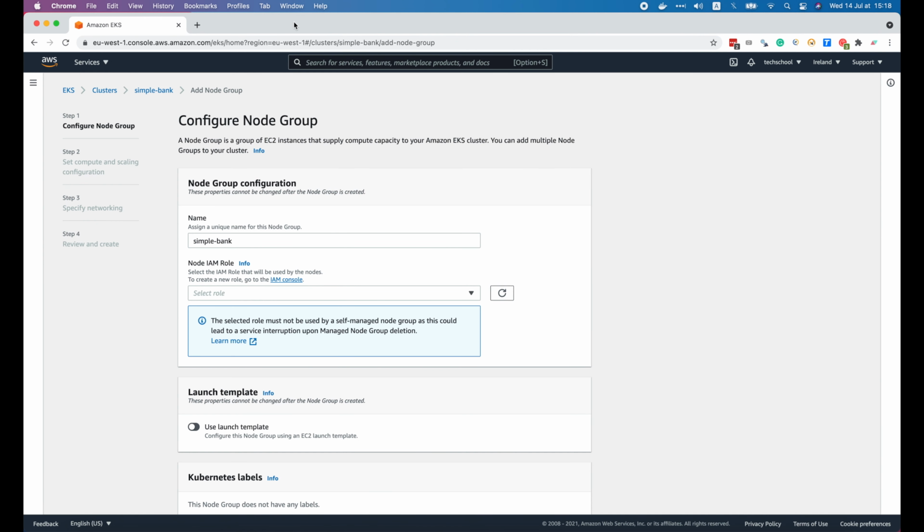Let's go back to the Add Node Group form. Refresh this list of IAM role. Then select AWS EKS Node Role from the drop-down.